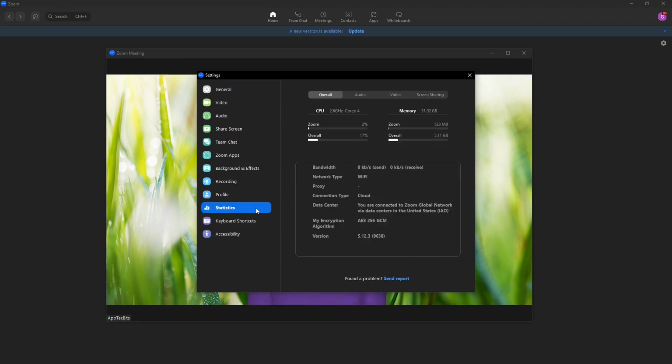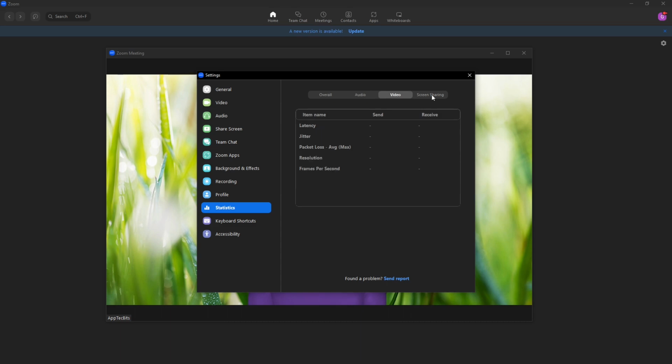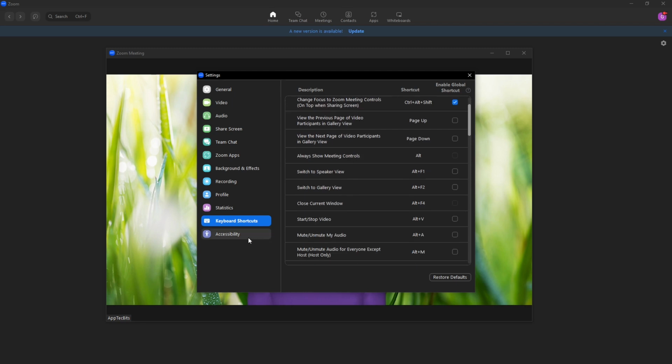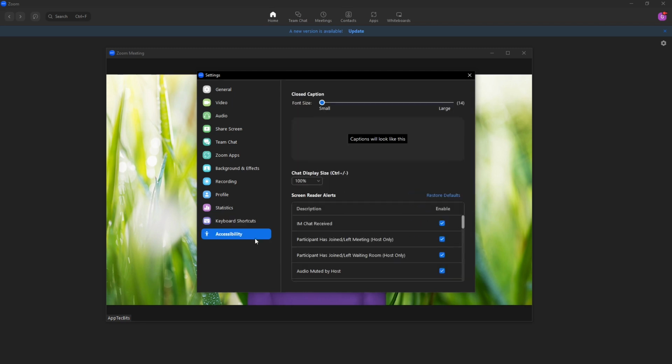If you click on statistics, it will show you your computer information. You can set keyboard shortcuts, your accessibility settings.